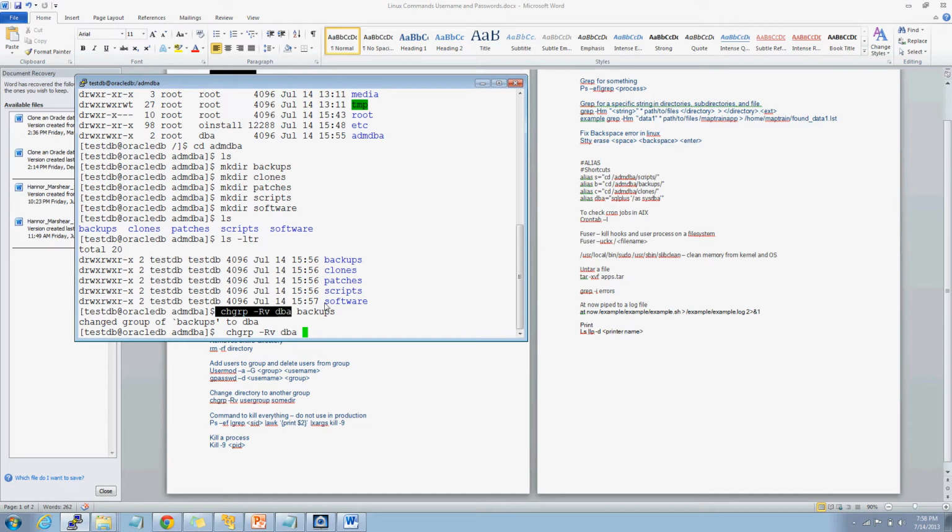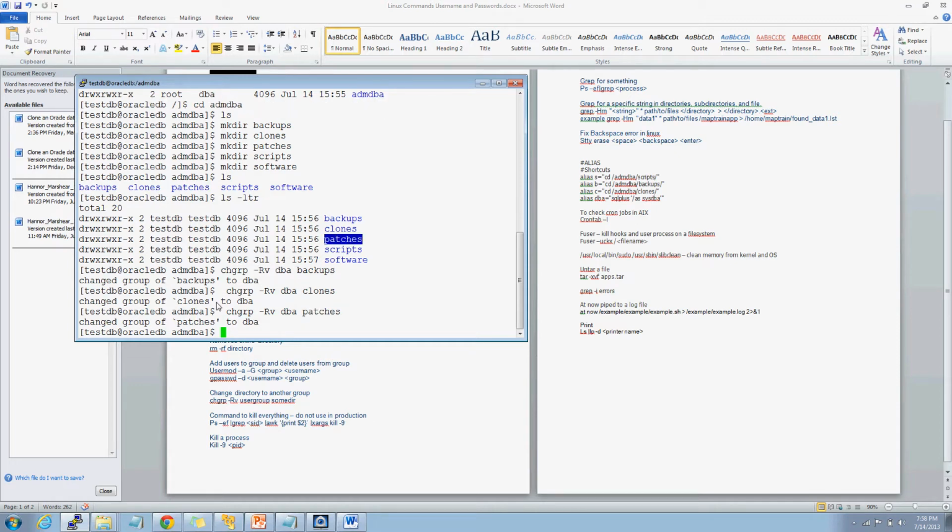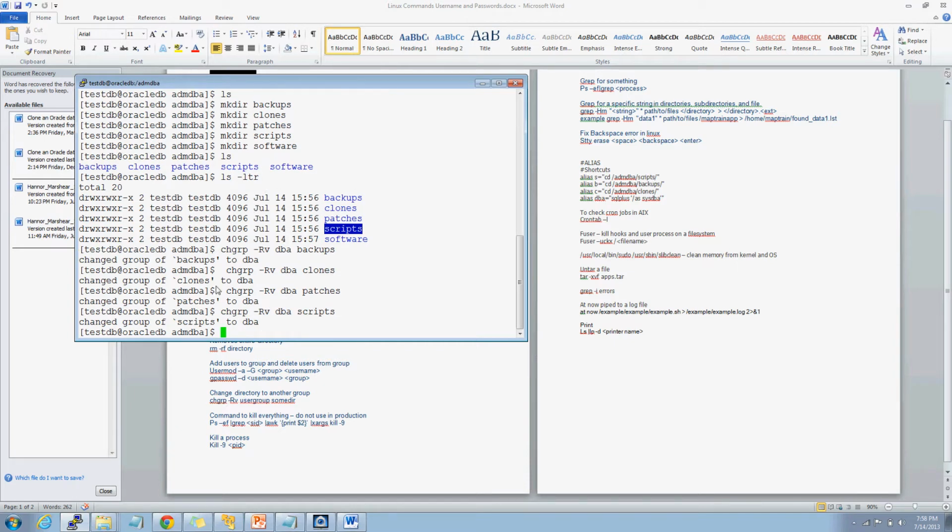Just copy the command and paste it, and then we're going to do clones. And then same thing, copy the command, paste it, patches. So then we're going to copy the command, paste it, scripts. Wait, I'm sorry, space, scripts. So then we're going to do software.